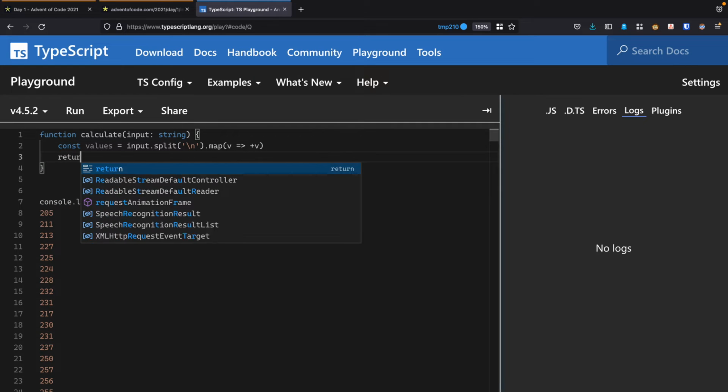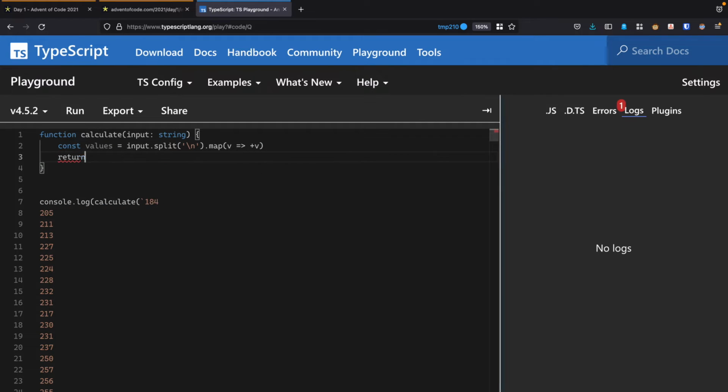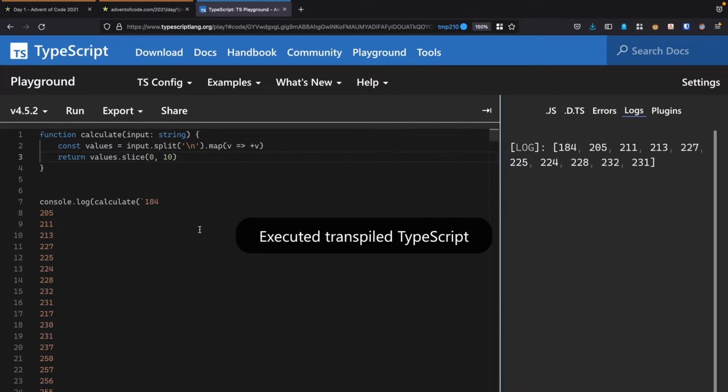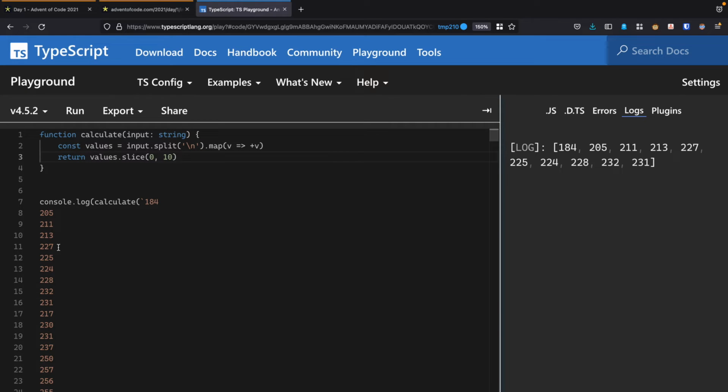So returning the values should give us the full list of the 2000 different numbers. So let's get the first, say, 10 values just to make sure. Okay, sounds about right.